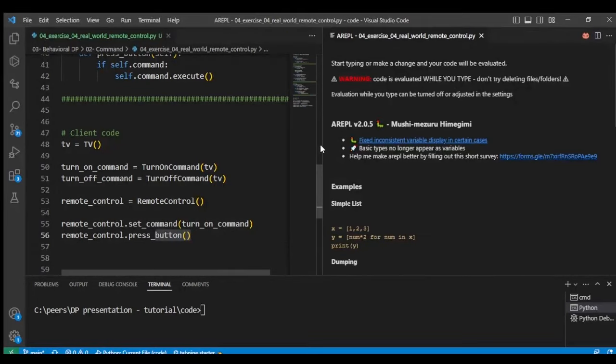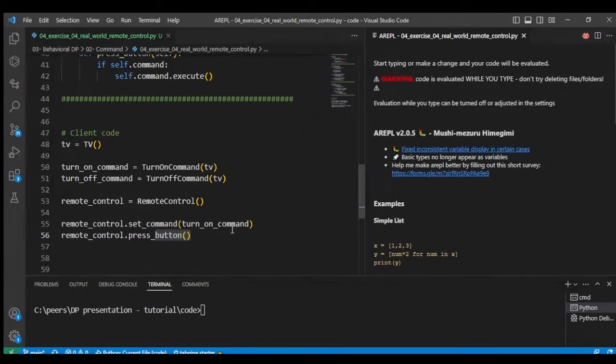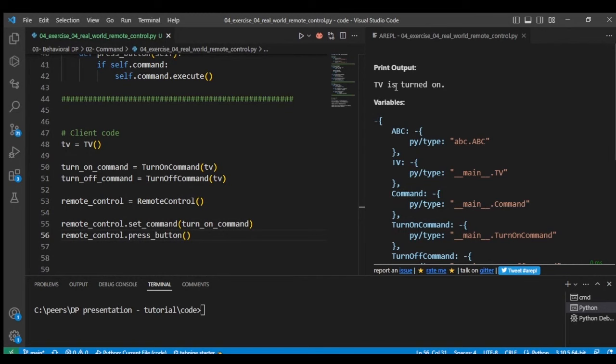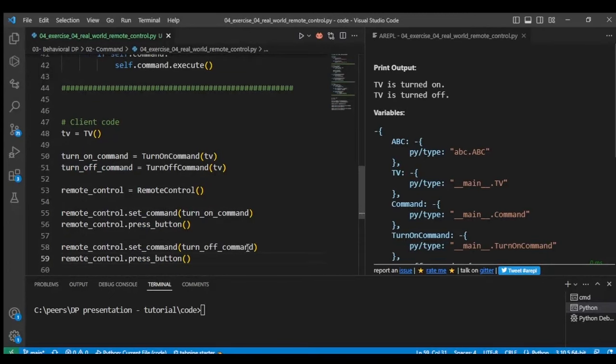Now let's look at what happens here, because I'm executing the command from the remote control. You can see it says TV is turned on. If I change this, maybe on the next line, I turn it to the turn off command and I execute it again, it's going to say TV is turned off. So every time I set the command and I press the button, it's going to either turn on the TV or turn off the TV.